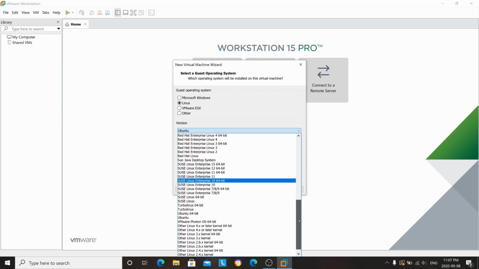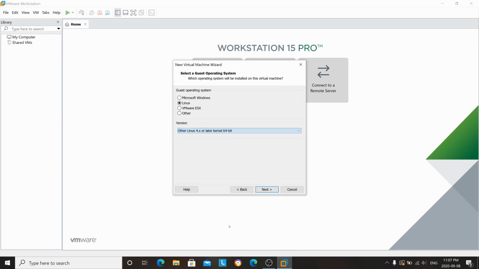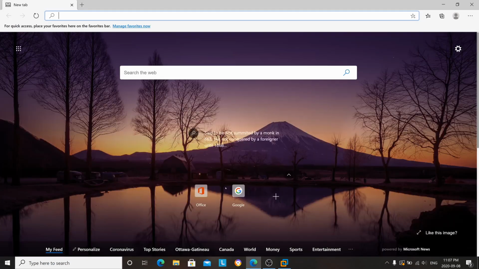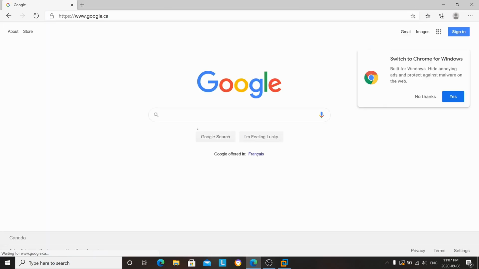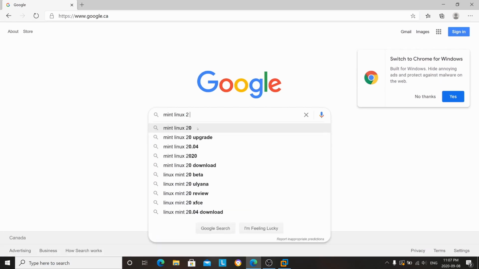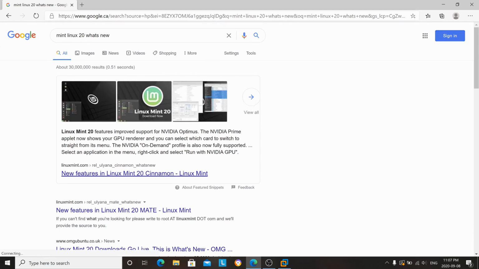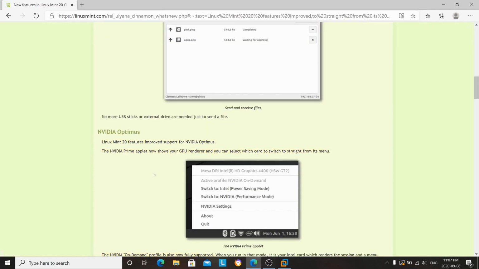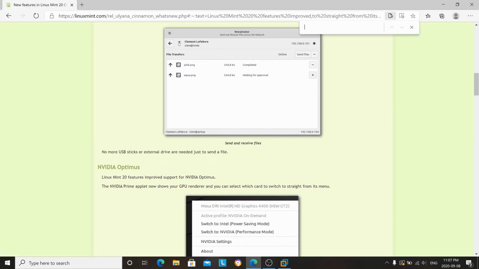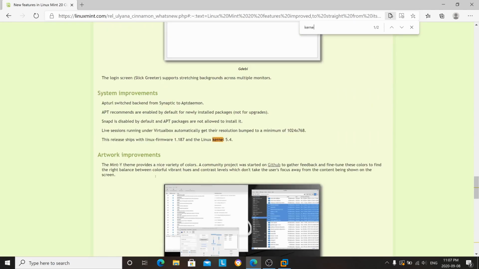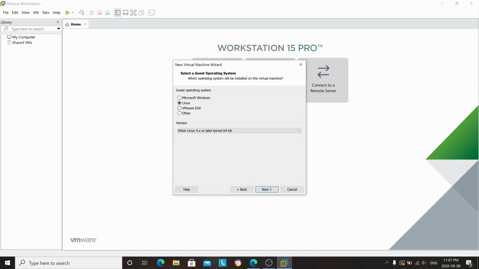Alright, so then the solution is to select Linux 4.x or later. Let me double check with Mint. Gonna search for Mint Linux 20. What's new? I'm gonna search for kernel, and here we go, Linux kernel 5.4. So the one we selected on VMware is correct.